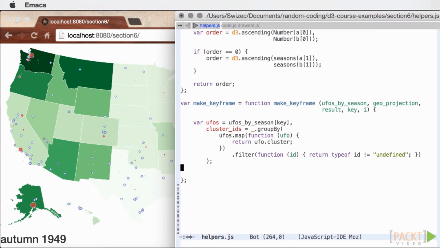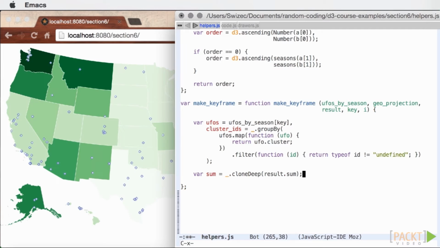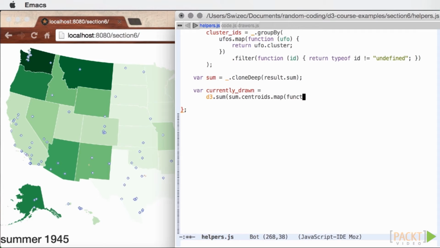Then we have to clone the current sum into a new variable. This is because JavaScript always passes objects by reference, and without making sure to clone the sum, our keyframes would all look the same. With that done, it's time to count all the currently drawn sightings.